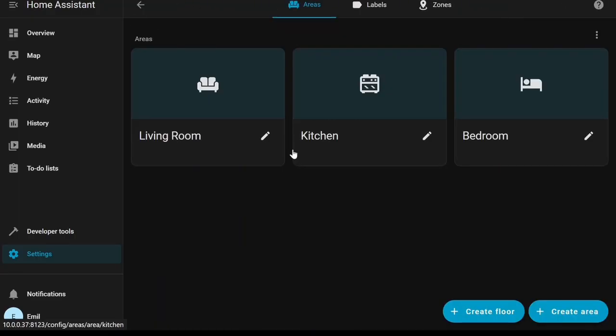Areas, labels, and zones help you organize devices by floors, rooms, function, or locations. This makes large smart homes much easier to manage.